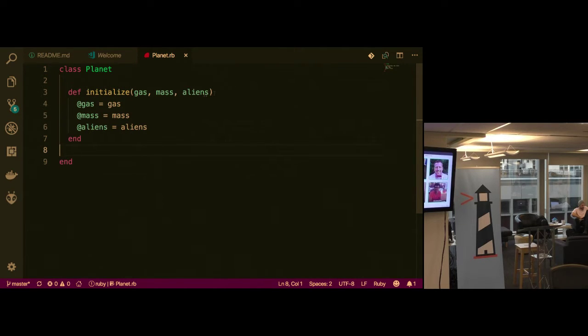I guess we could have aliens default to 0? Sure, I don't care, whatever. Oh, you think aliens should be true or false, not a number? Okay, cool. What do you mean, count up with aliens? So we know how many aliens there are.